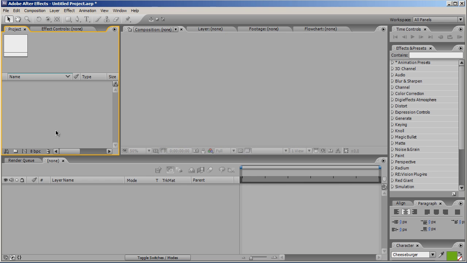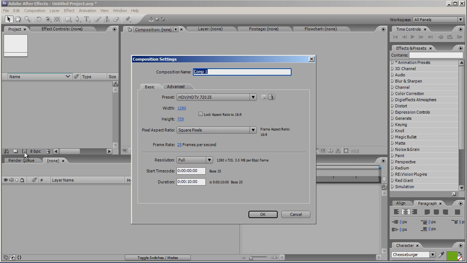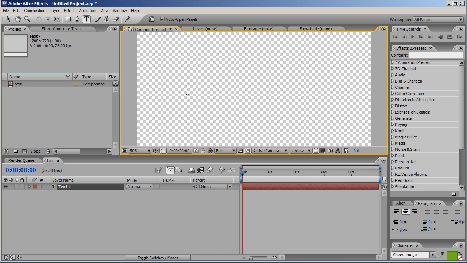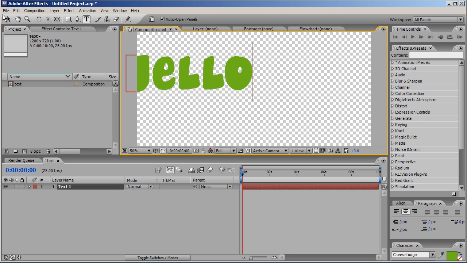Let's get started. Create a new composition, we'll call it text, and that's a 10-second composition, 25 frames a second, and it's 720p. First thing we need to do is create some text. I'm using a font called Cheeseburger, which I downloaded for free off DaFont. And we'll say Jello. And let's center that.